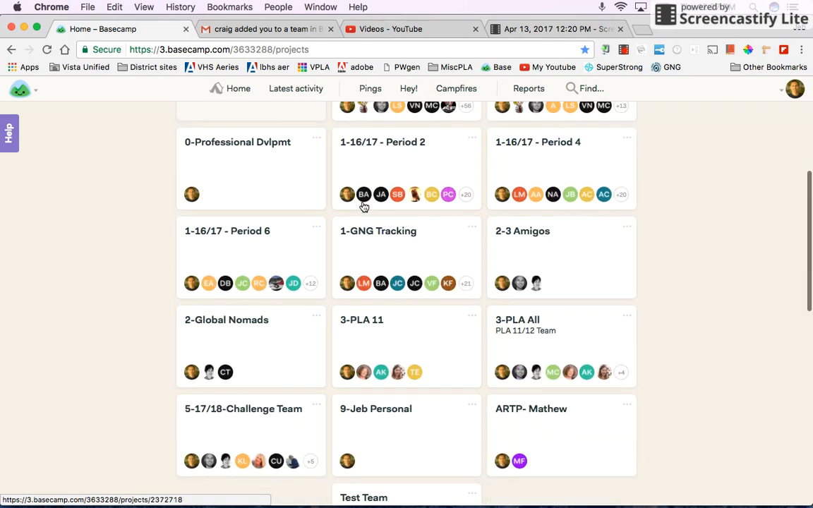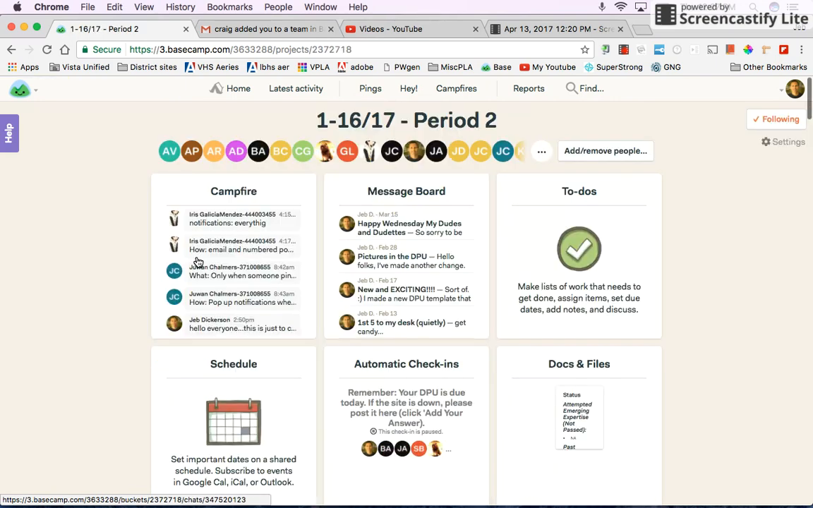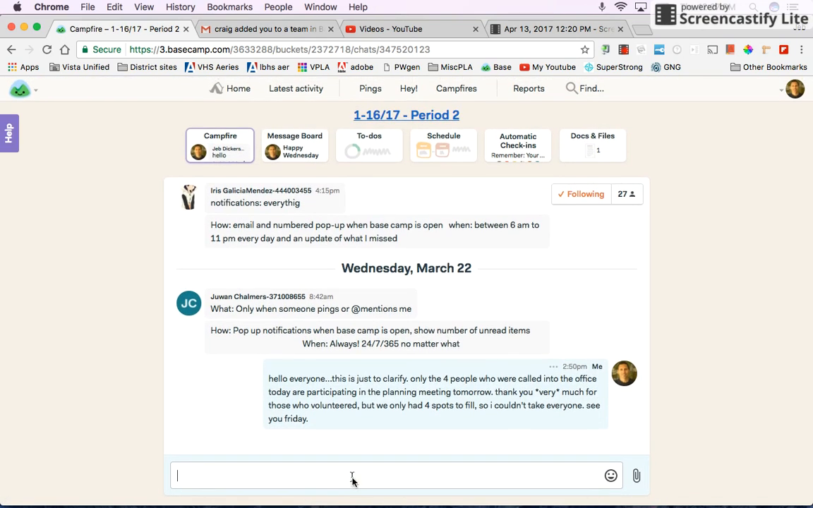So I have created teams. So here's my period 2 team. And what I did is when I created it, just like that test one I created a few moments ago, when I clicked into it, I just clicked add and remove people. And now, yeah, it was a little bit of manual labor to get this set up, but I invited all of my students. So now, if I want to communicate to everyone in the class, it's a quick campfire notification.